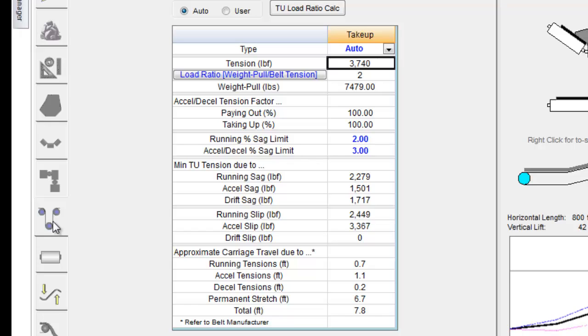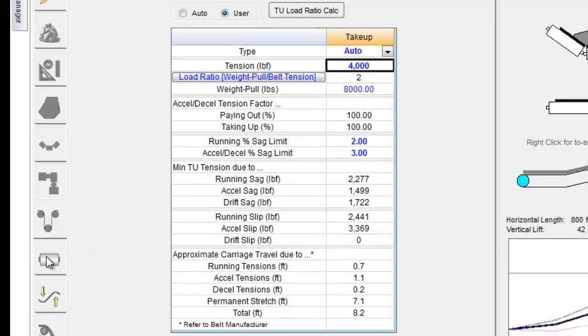tension. If I flip the take-up tab to User, it allows me to edit the tension or the weight. And let's say in our example, we have an even 4,000 pound force. So now that our take-up tension is set, let's take a look at the pulleys tab.